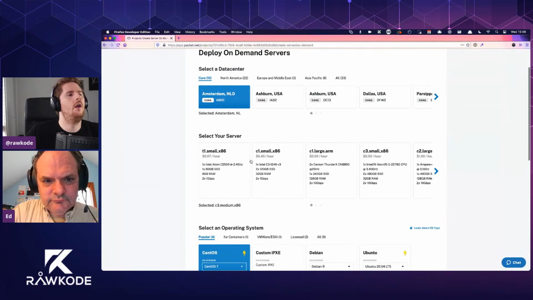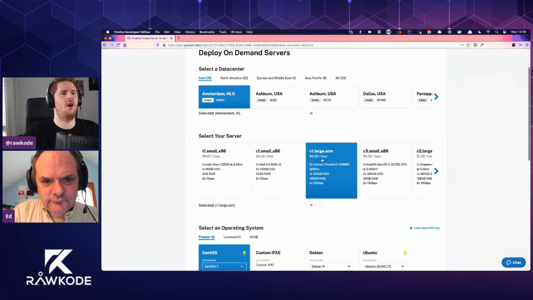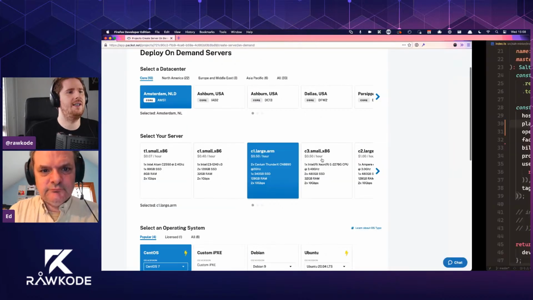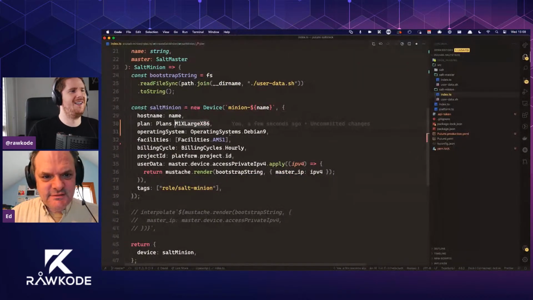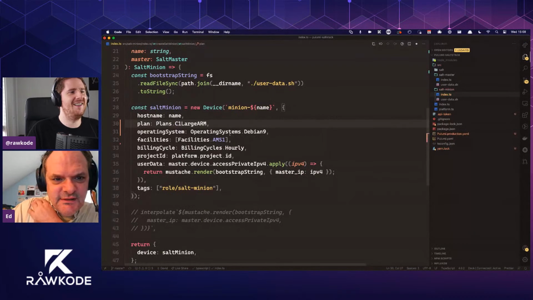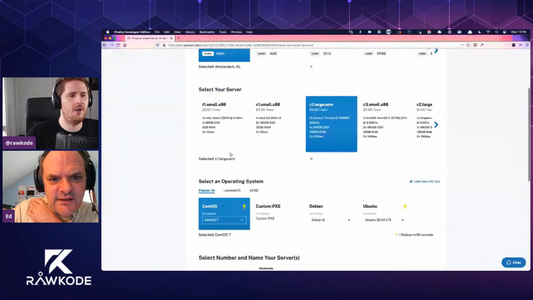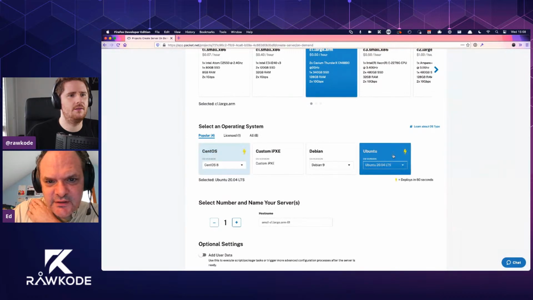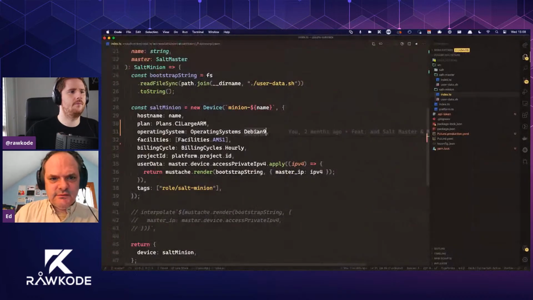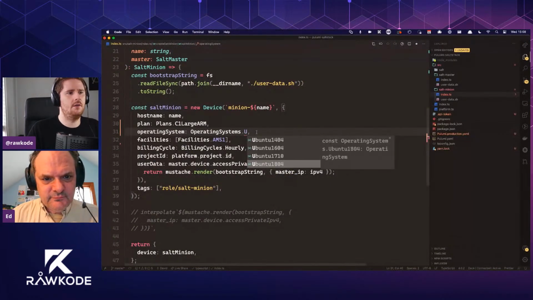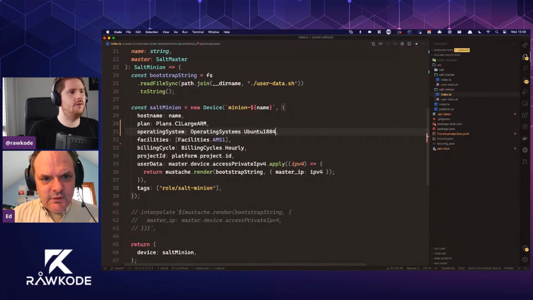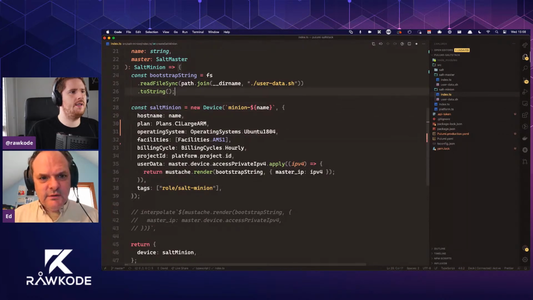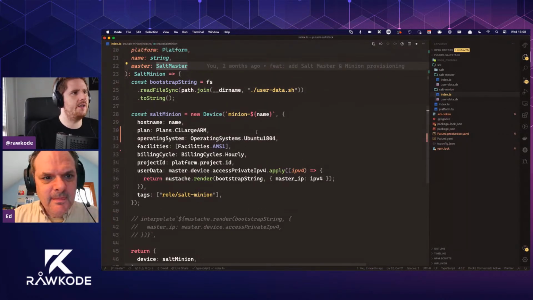So how about a C1 large ARM? Sure. I think we tick a couple of boxes there, don't we? Yep. And operating system on ARM, we've got. Pick a Ubuntu, I think, because it'll provision fast. Okay. I guess Ubuntu 1804.